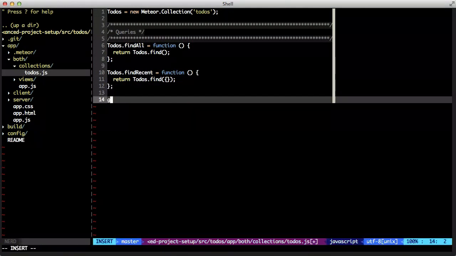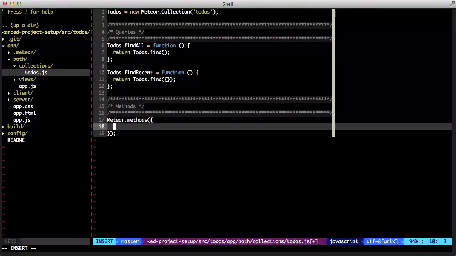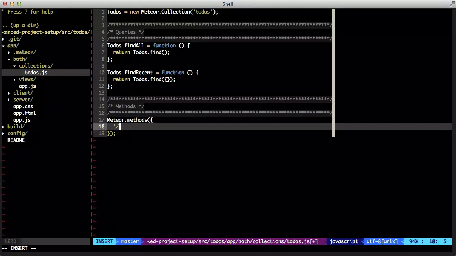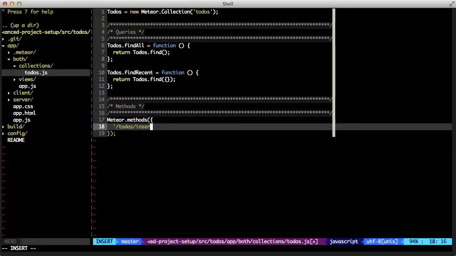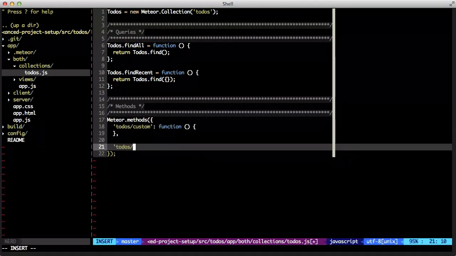Next up, if you have any methods, these are Meteor RPC methods that you want to run in both the client and the server, you can define them here. And so any methods that are associated with the to-dos collection, I'll put in this file so that they're easy to find. So you can use whatever naming scheme you want here, but keep in mind that Meteor uses this kind of naming scheme here. So you'll have to do something that is a little different than that. For example, you could get rid of this slash. And if you have a custom method, you could name it something like this. And all of those can go right here.